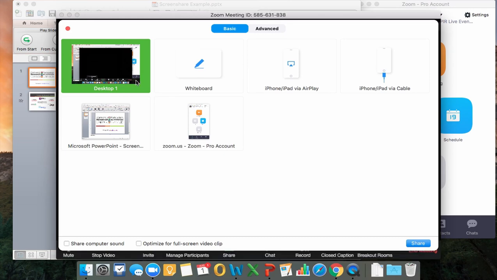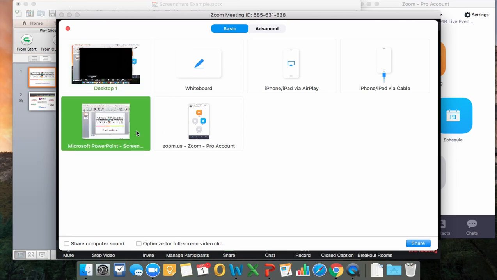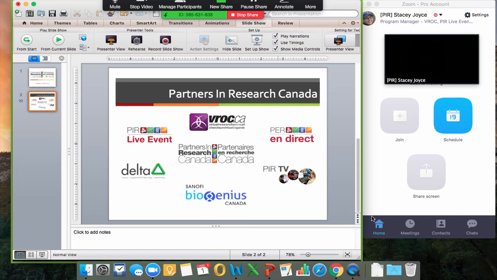But usually if you're just sharing one thing, it's best to choose that one thing, in this case a Microsoft PowerPoint presentation. And if there's sound involved, you would check off the checkbox here for Share Computer Sound. If not, you can leave that blank, and in either case, click Share in the bottom right. Your shared content will now have a green outline around the outside.